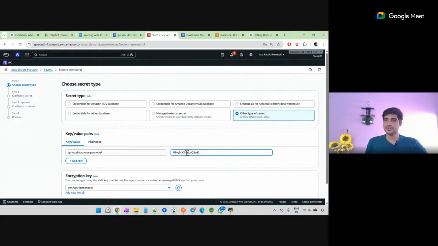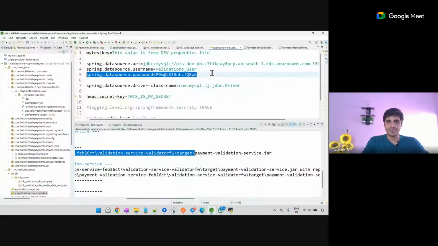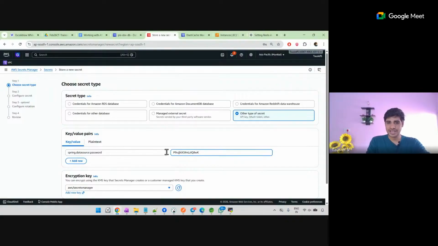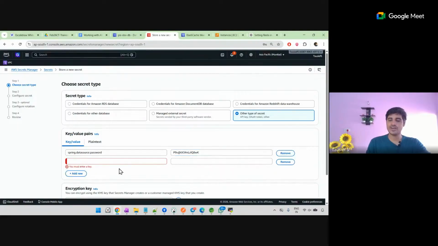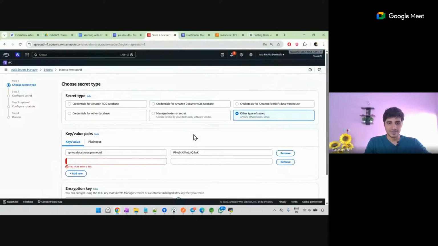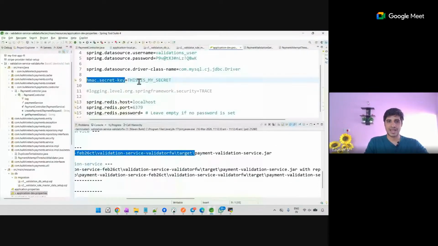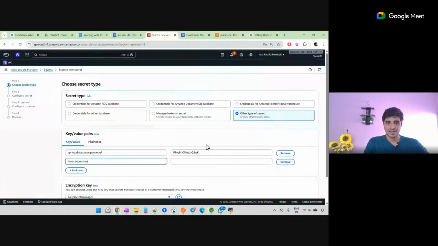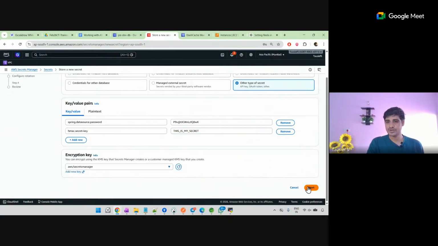So what do you do? The way you have set up your key and value in the property file, you take the key, you put it here, you take the value, and put it here. If you have more than one sensitive configuration, you just click on one more row. Again, let's say this secret key, you put the key here and you put the value here. Okay, like this the setup is going to happen. So sensitive data, we are moving it into AWS Secrets Manager. There are a few more steps. Let's continue with those next actions.